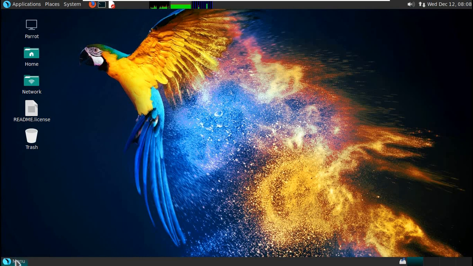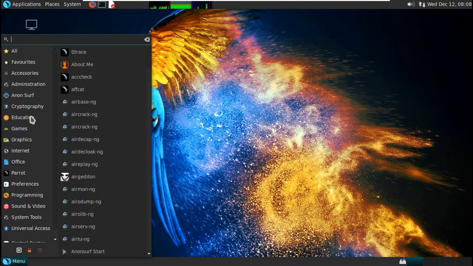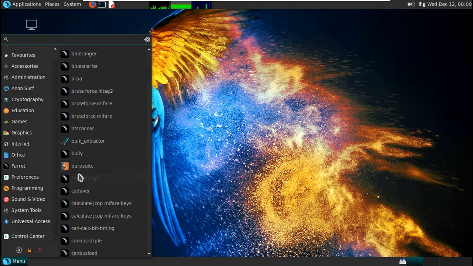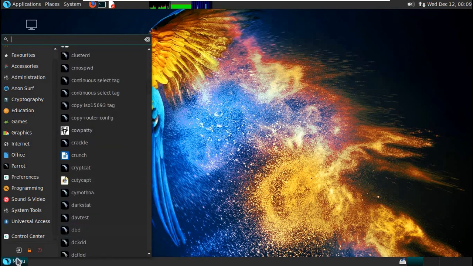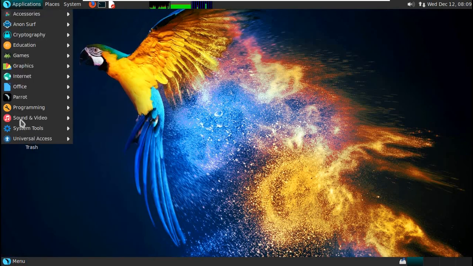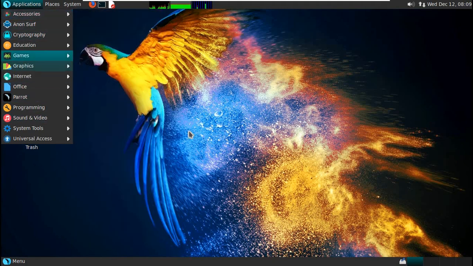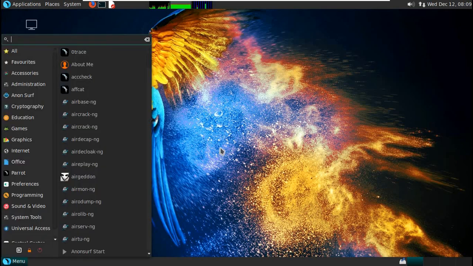Here you have the menu, which you can see in the bottom left hand corner. Here too you can search. If you just tap on Parrot, then you can see some of the popular tools that are widely used. You can get it from here as well. You can also get it from the application menu. I generally prefer to use this application menu compared to this menu over here.